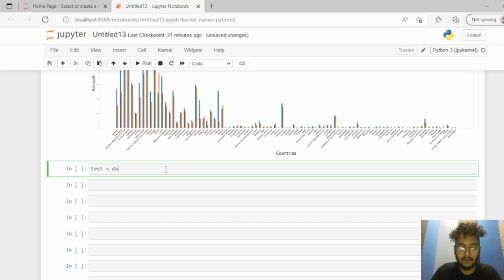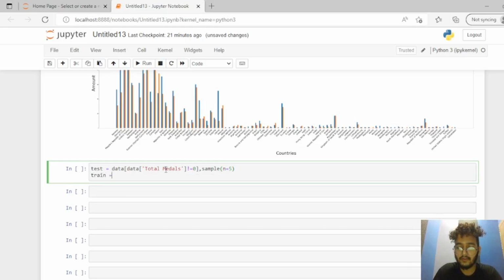So set test equal to data, bracket data. So here we will write total medals not equals to 0. So comma sample and equals to 5. So we will write train equals to data. Not sorry, only data, we have to write data bracket data bracket. We have to write here total medals.